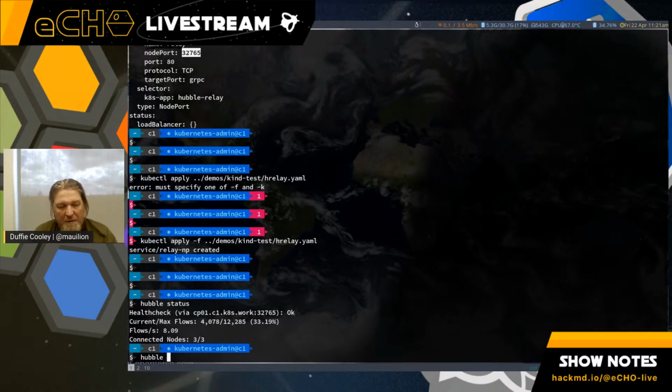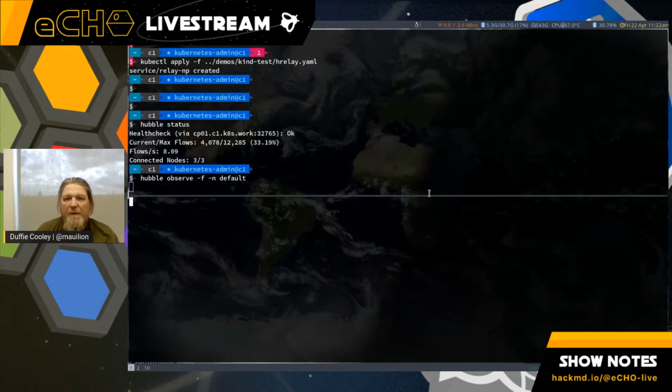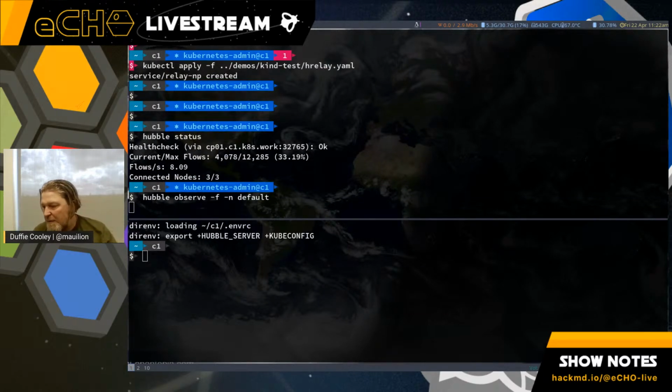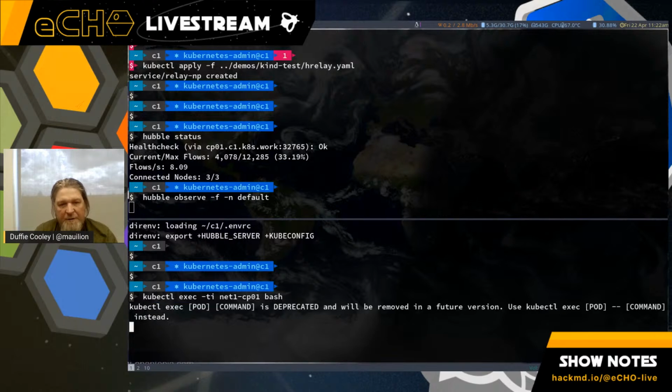And now if I do Hubble observe -f -n default, I'll open another edge here. So now, oh, thank you, Monjudge, I'll check it out. So now I have my Hubble observe happening here at the top, and I have, into my net1, actually 01 hash.